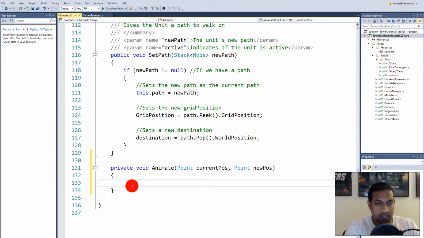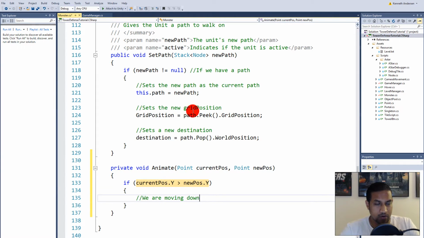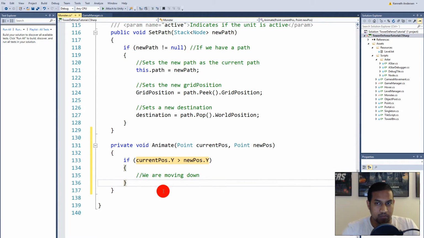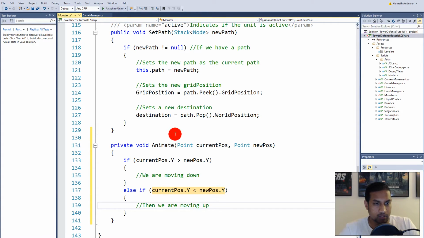Based on that, we can say if our current position dot y is larger than our new position dot y, well, then we know that we are moving down, right? Because our own position is up here, for example, and then we need to move down here because it's larger than the new position. So we're moving down somehow. Then we can make an else if. So if our current position dot y is smaller than our new position dot y, well, then we are moving up because our own position will be down here and the new position is up here.